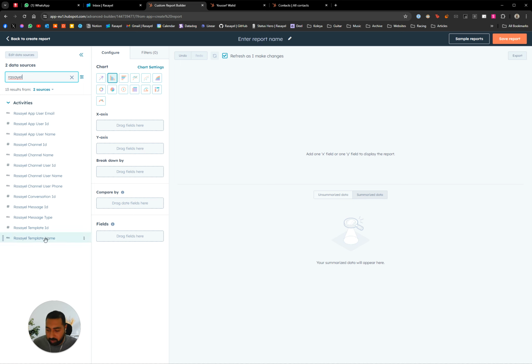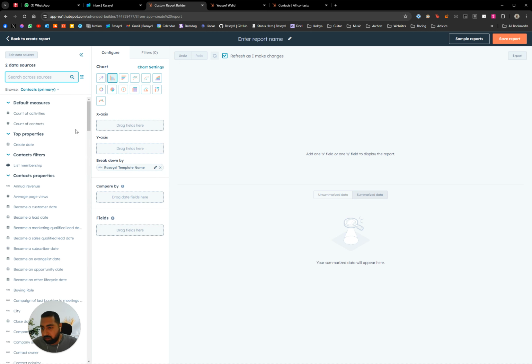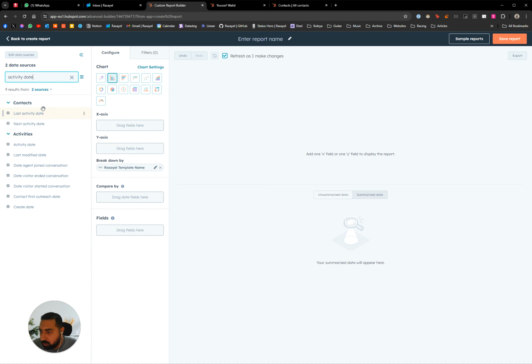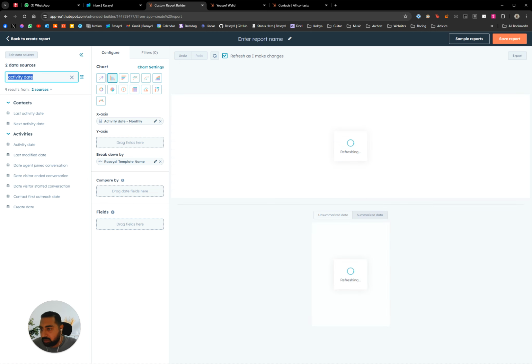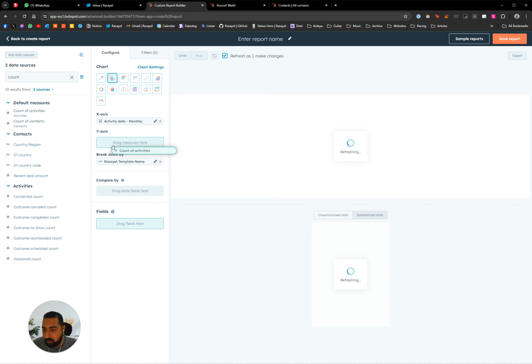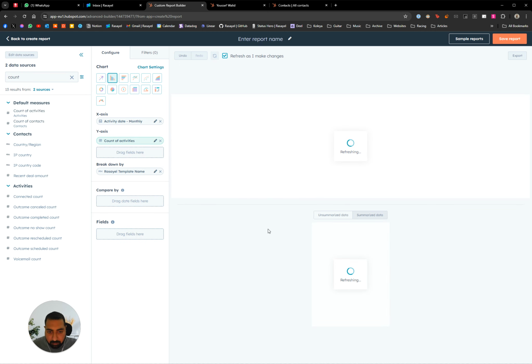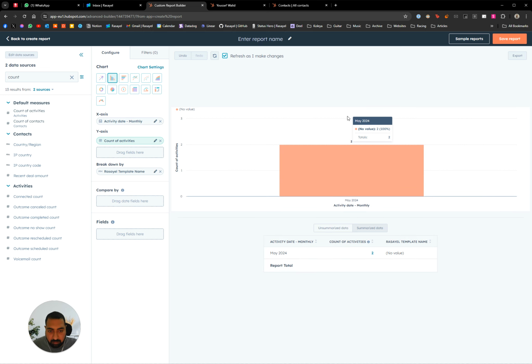So if I'm curious about which WhatsApp templates my team is using, I can break down the reports by Rasayel template name. I can then place, for example, the activity date on the x-axis, right? And on the y-axis, I can place the count of activities. If I do that, and it takes a while to refresh, you will see that sales agents have sent 2 messages that don't have a template name, which essentially means that they are sending text messages.